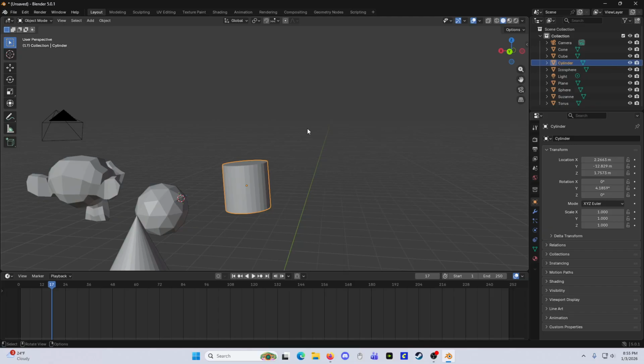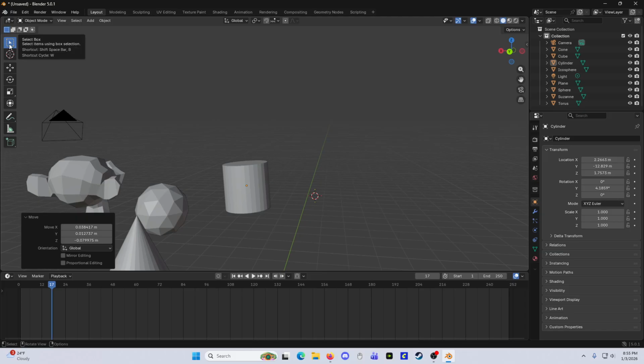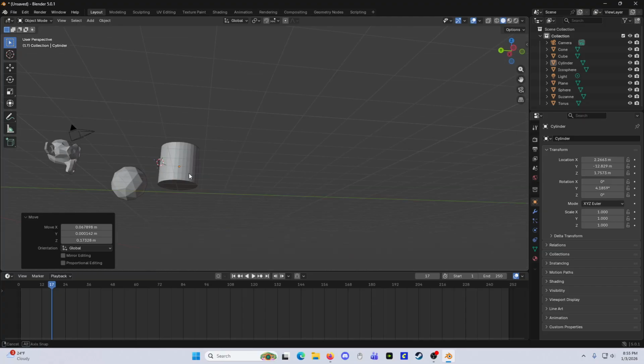It says Shift Space bar. What was the one he touched? I'm going to say it's much better to do the Shift and right click. So review. Top one, the select box, W. The cursor down here, Shift right click. And if you Shift right click on an object, it will stick to it.